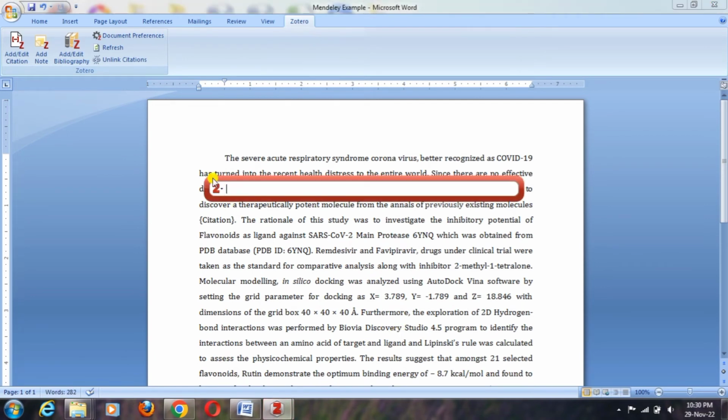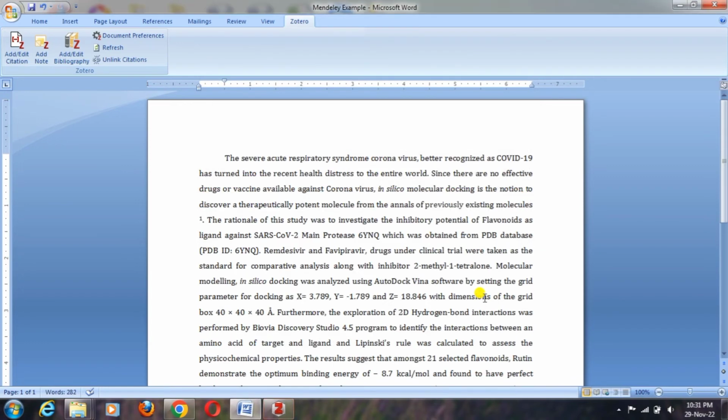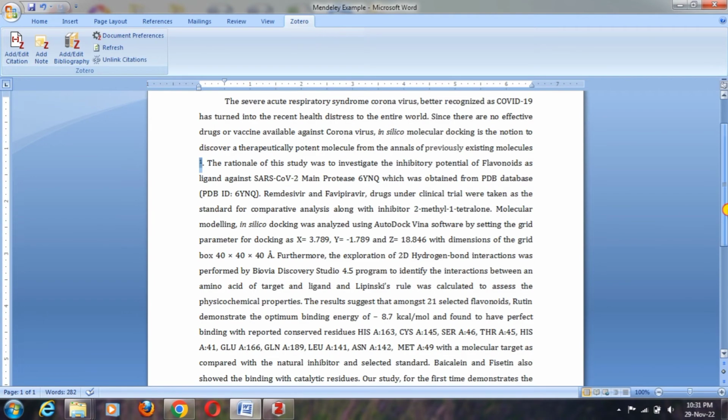After clicking OK, this small red color window will appear on your Word file. On clicking this Z, you will have the classic view. After clicking the classic view, you will have the Zotero software on your screen, right? So after selecting this reference, for example, I need to insert this reference called Exploring the Active Constituent. After clicking this reference, click OK. Once you click OK, you can see the number 1 appear here, which means reference number 1 has been inserted here. In this way, likewise, you can cite any reference.